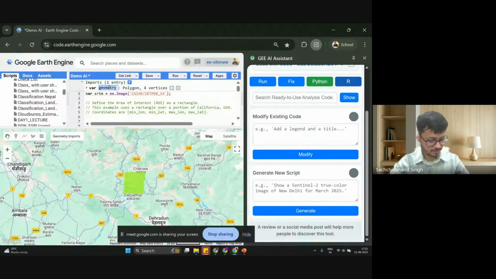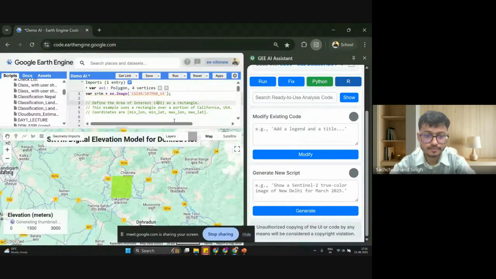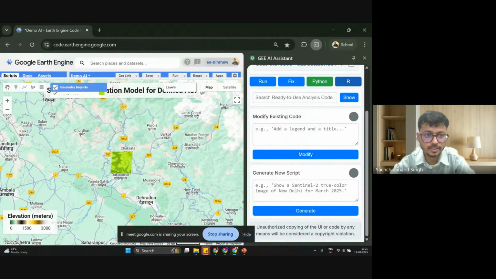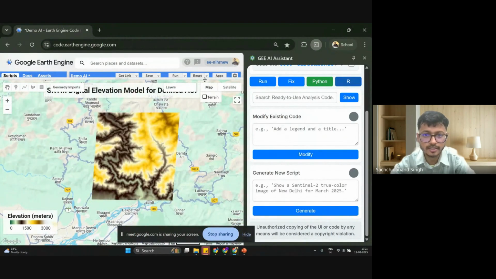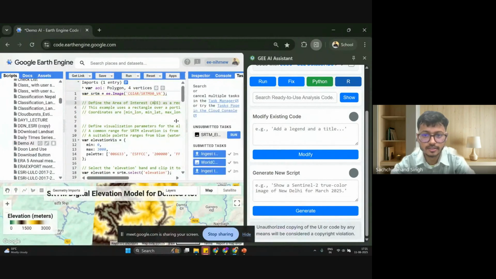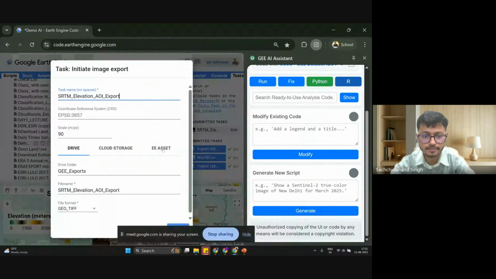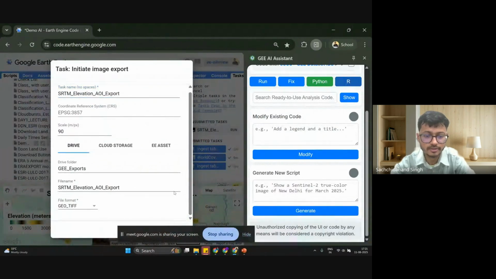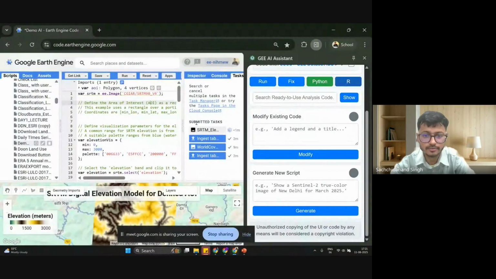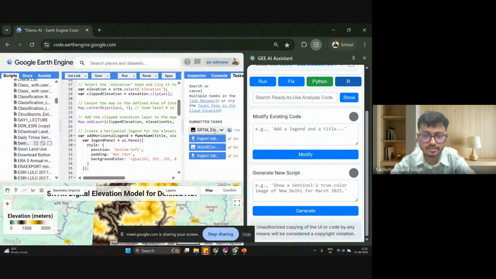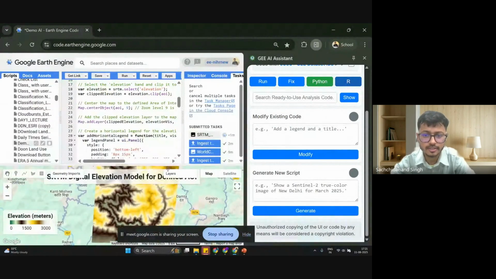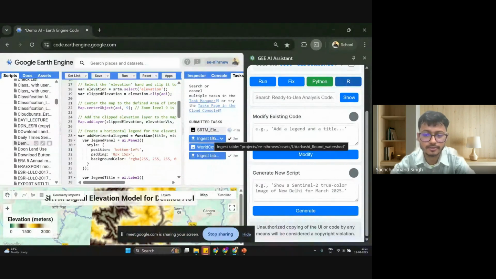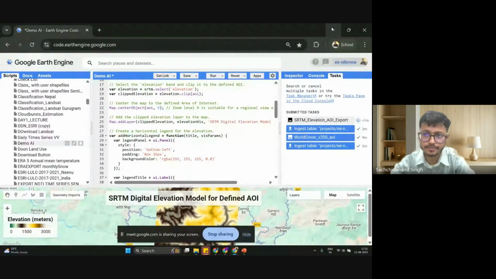The name is AOI. See, it has already clipped the DEM for my area of interest. And in the Tasks tab, you will see the SRTM DEM is already there. I will just click on Run, and within a few minutes or a few seconds, depending upon my area of interest, that DEM will come into my Drive. So yes, it can be used to export the DEM.